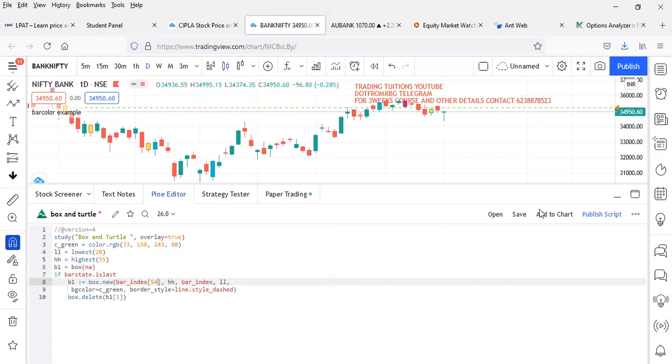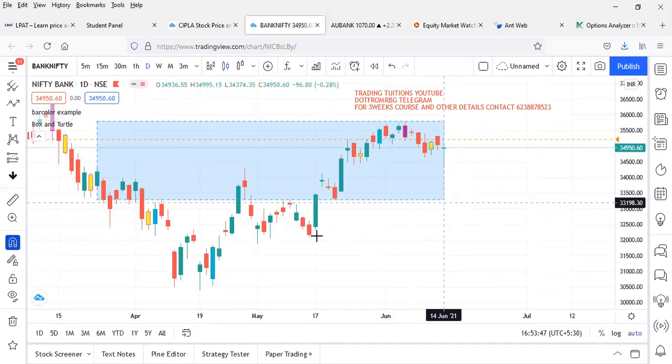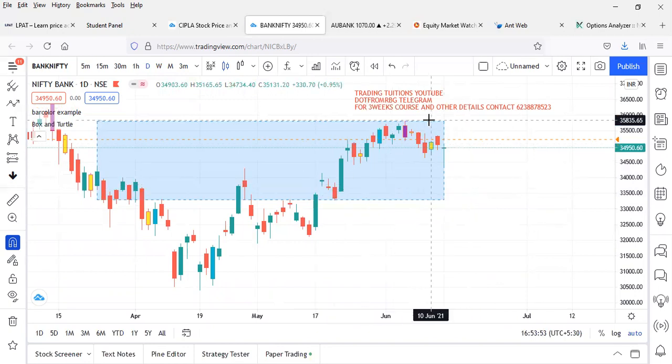So if you add this to the chart, here we get this beautiful turtle box. The procedure is simple. If you want to buy a stock, you have to buy when the market is at this top line level. So this is the present day. If the market crosses this price, we can buy.